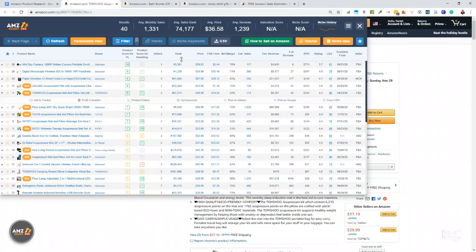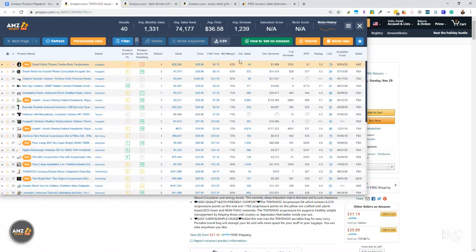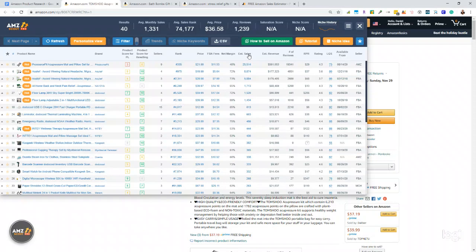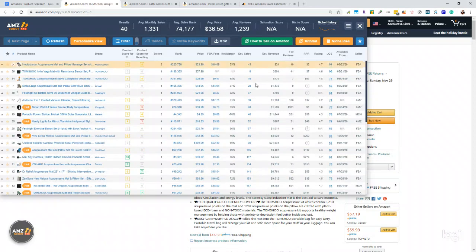What else? You are also going to get the number of sellers. So you're going to see how many sellers are on that listing. So the lower the number, the better. But in our case, we'll be making our own listing, so that won't be too much of a worry. You get the rank, the BSR. You have the price on Amazon. You have the fees. This is the margin, so the profit margin percentage. We want this to be 50%. And these are your estimated sales.